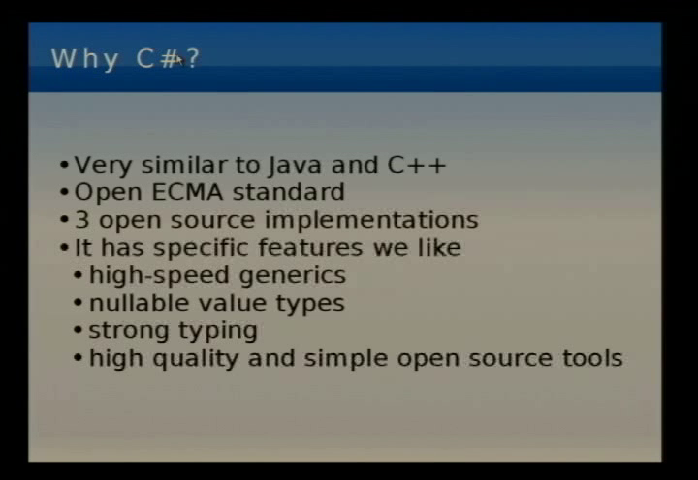So it has specific features that we like: high-speed generics, nullable value types, strong typing, stuff like that. I like strongly typed languages. Some people like loosely typed languages. It's a matter of preference. There's no real judgment there. And also there are high quality and simple open source tools for unit testing. The IDE that we're going to show you is completely open source, SharpDevelop. I really like it. It has its nooks and crannies of things that don't work, but basically just works.